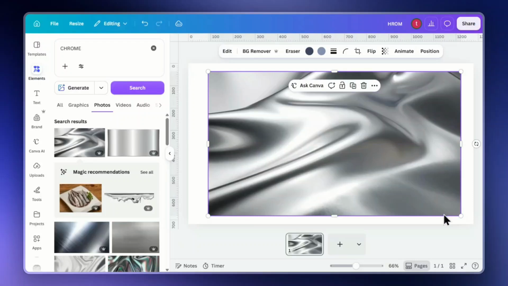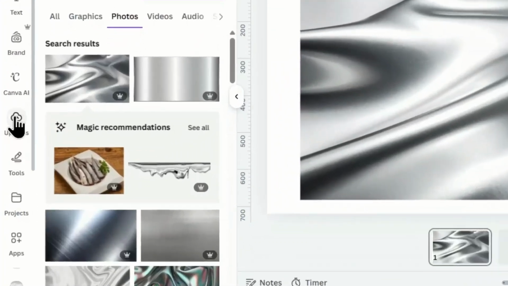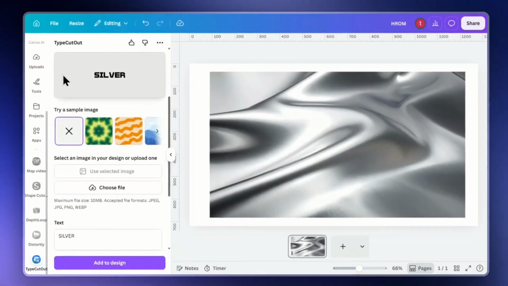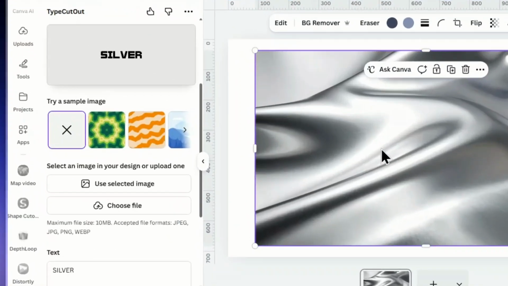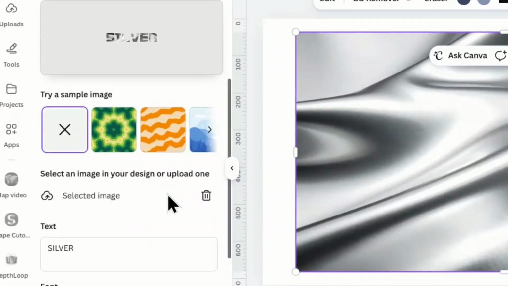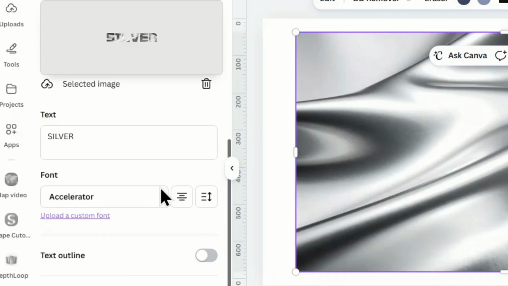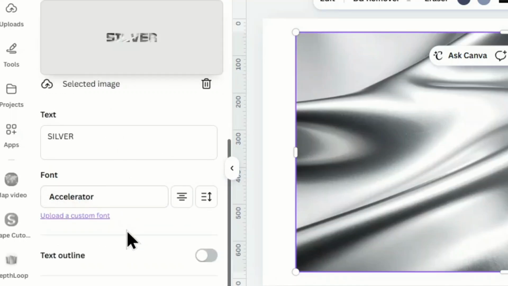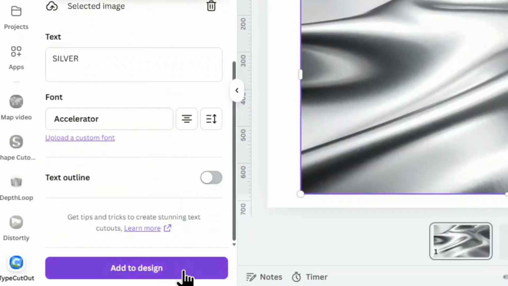Now for the fun part. Go to the Apps tab and search for a tool called Type Cutout. Once it's open, click on the Chrome photo you just added to your canvas and hit Use Selected Image inside the App menu. Now, type out whatever word you want. I'll just type silver. For the font, you'll want something bold and chunky so the metal texture shows up clearly without losing too much detail. Accelerator works perfectly for this, but any thick display font will also do the job. Make sure the outline is turned off and click Add to Design.